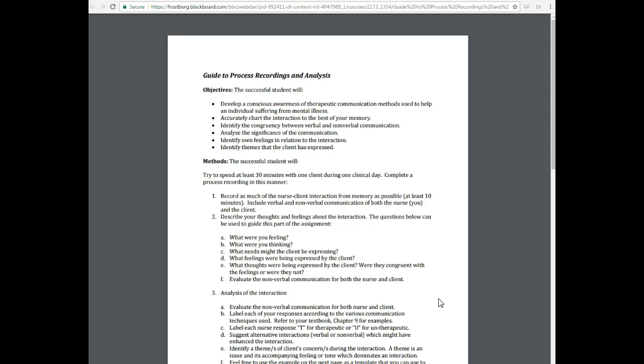So the objectives are to develop a conscious awareness of therapeutic communication methods used to help an individual suffering from mental illness, to accurately chart the interaction to the best of your memory, to identify the congruency between verbal and nonverbal communication, to analyze the significance of the communication, to identify your own feelings in relation to the interaction, and identify themes that the client has expressed. So really, this is about getting to know yourself a bit better in order to reflect and then improve your own practice.